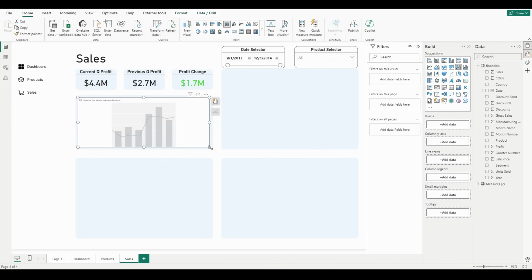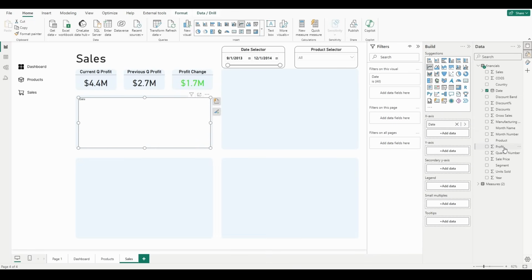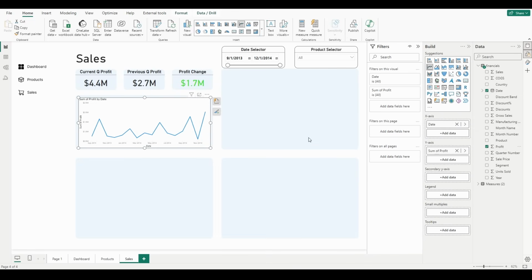Then we'll pull in date to our x-axis and profit to our y-axis. Let's go ahead and modify the formatting here to stay consistent with our other line charts by rounding the lines, adding in our trend line and our forecasting. We'll make sure the text is bold, and we'll title this Profit by Date plus Forecast.